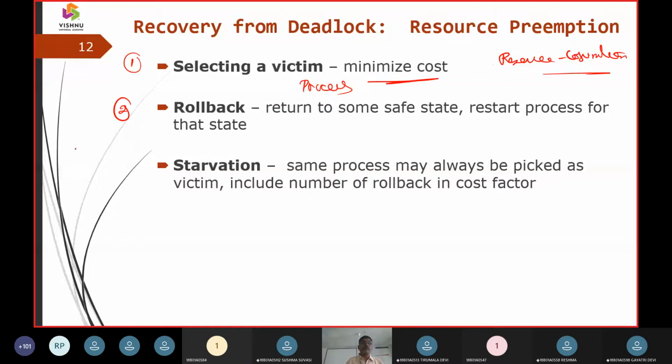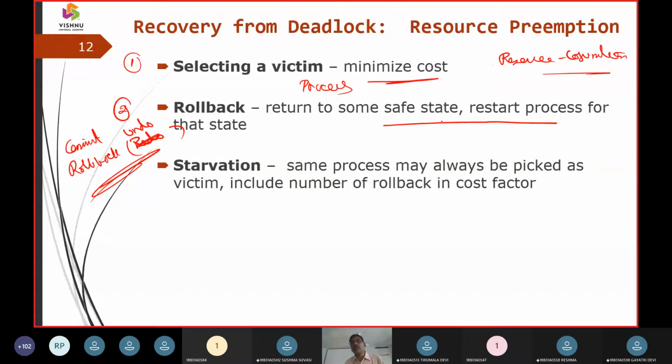The second one: we are aware of commit, which makes changes permanent, and we may want to go for a rollback operation. We can make a redo operation, or we can make an undo operation, so that the system is in a safe state and we restart the process.